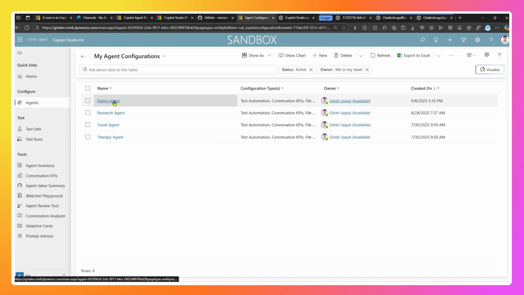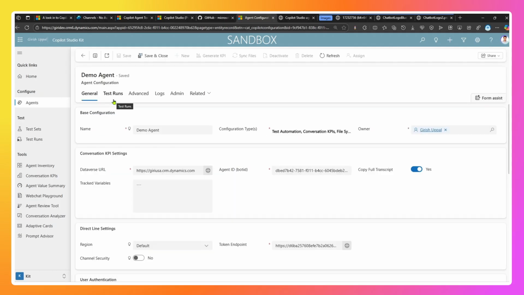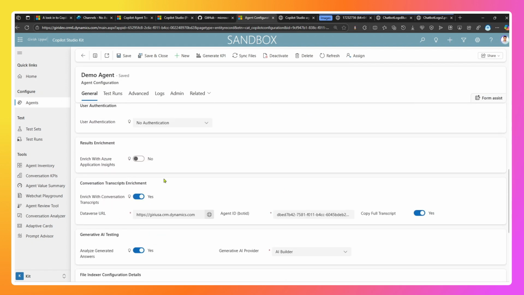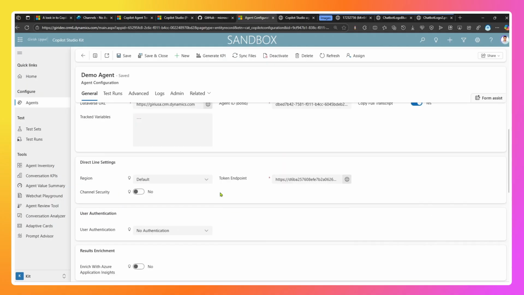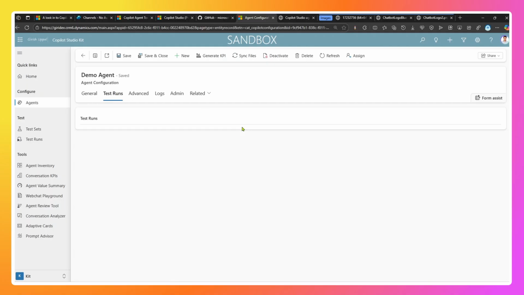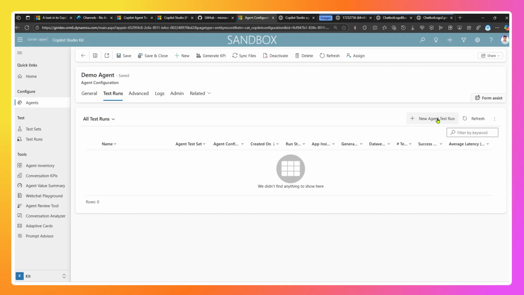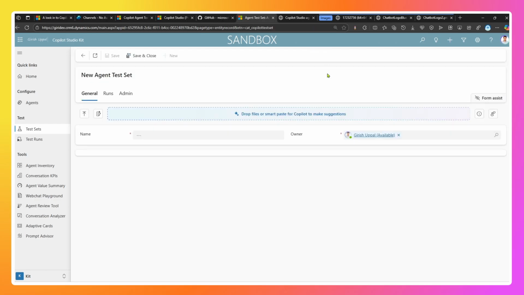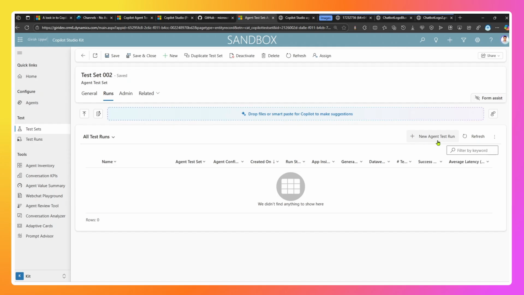If I go into, say, the demo agent, here I can configure various things like the name, Dataverse URL, token endpoint, and other things. Here you will also see test runs. Now, how many times have you conducted those test runs? You can create a test set. So I'll create a test set over here. Let me call this test set 002. Click on save, and then I can run this test set.